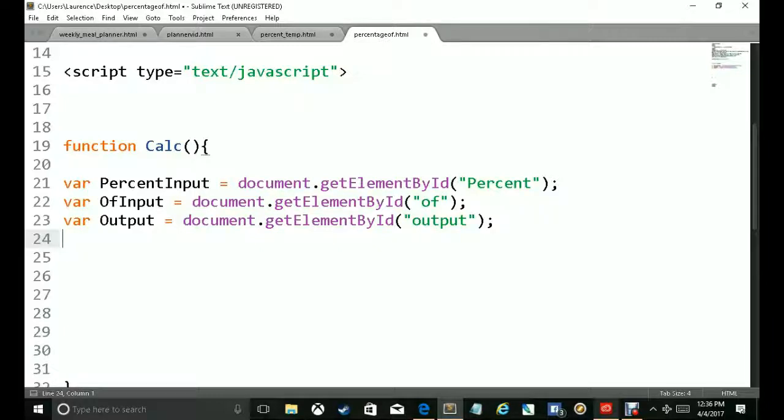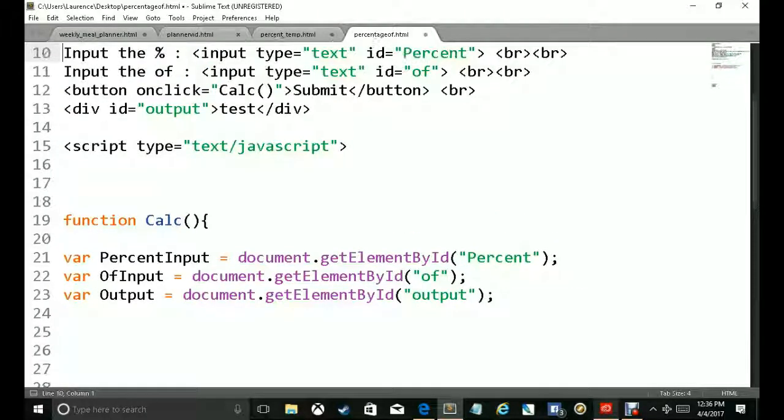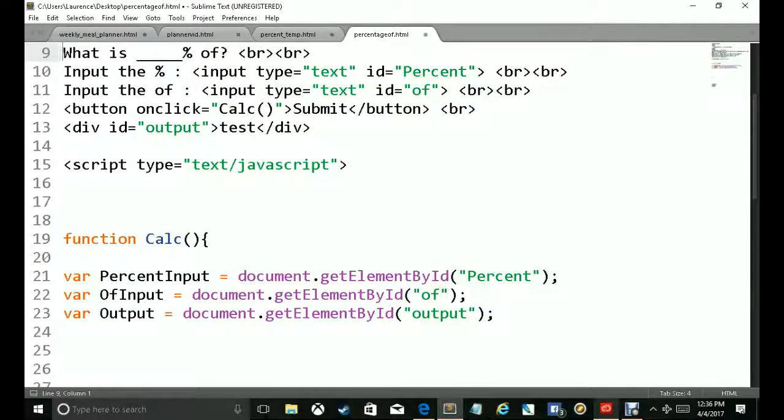Alright, we need to create a variable for the answer. Now, basically, the answer will be a calculation of the percent input, which is the text box up here. More specifically, its value times the of input value divided by 100. That will give us our is. In fact, why don't we say variable is going to be equal to percentage input, or percent input dot value, times, just like we had described, the of input dot value divided by 100.